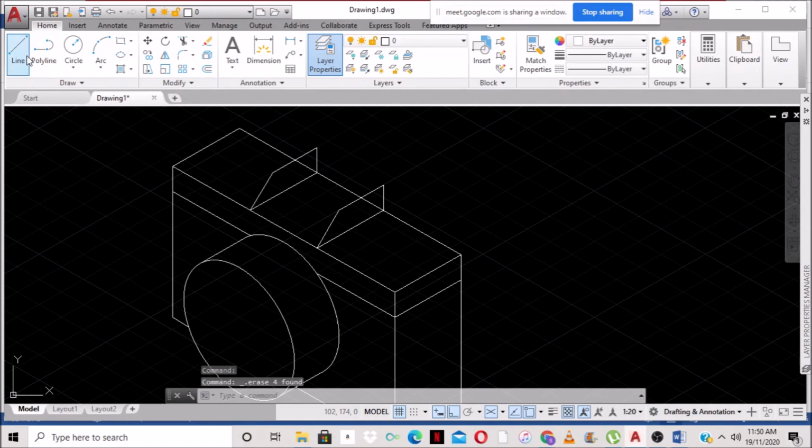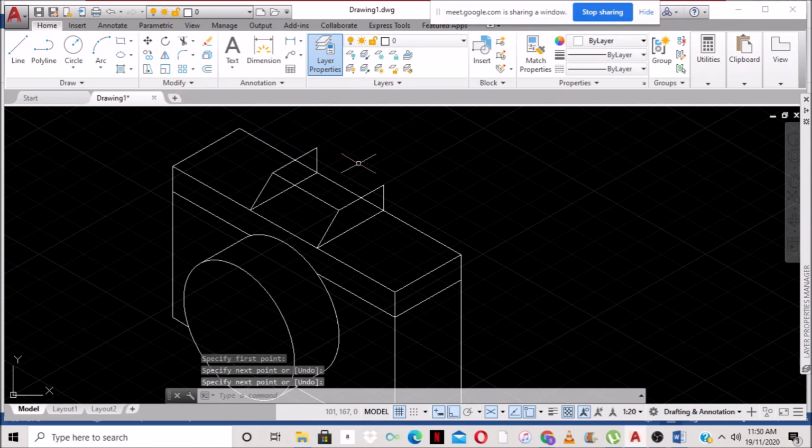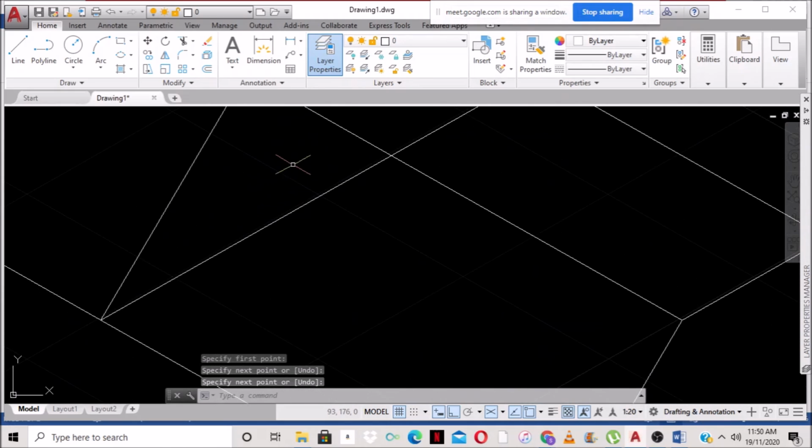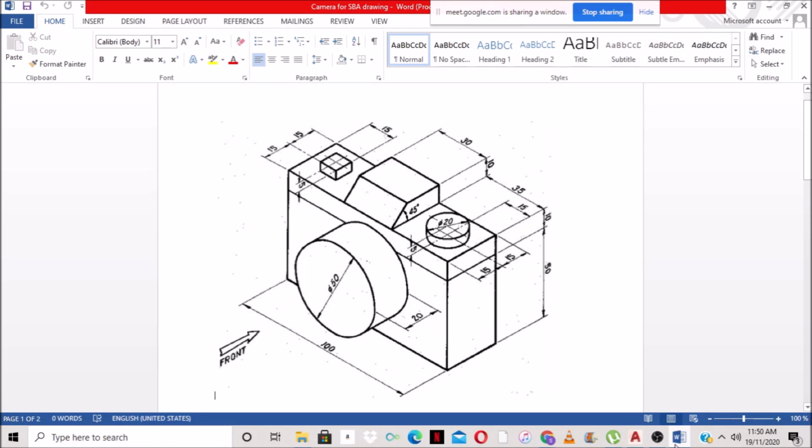Alright, so we're going to select the line command now. We're going to start from endpoint to endpoint. Spacebar, get rid of the command. Spacebar, get rid of the command from endpoint here to the endpoint here. Right? So now, in order to get the correct or the true shape of the lens, we're going to do what?